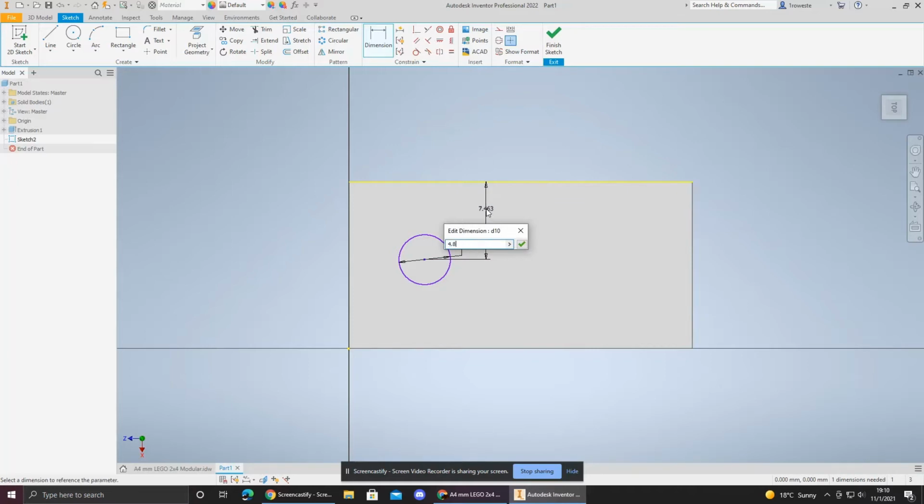4.8, no, 4. 4.8 is the diameter. My mistake there. And 4. Then you have your appropriate distance. You could, of course, wait until later to do this. However, it is good practice to begin with one of these ways.